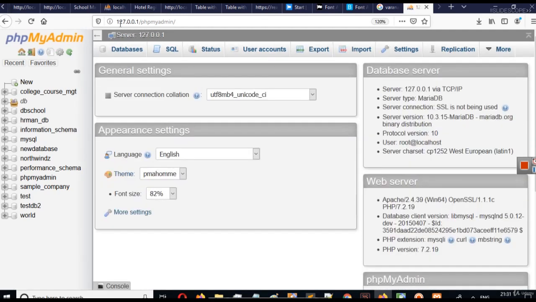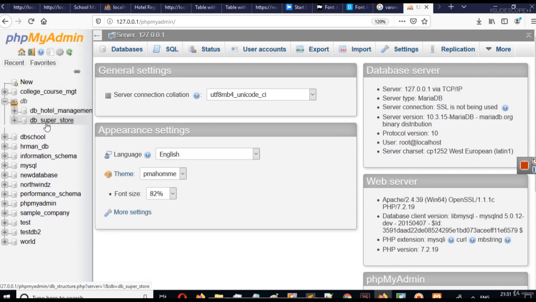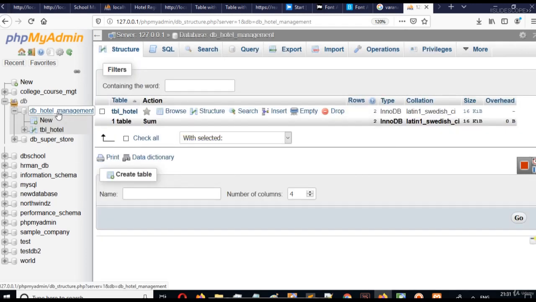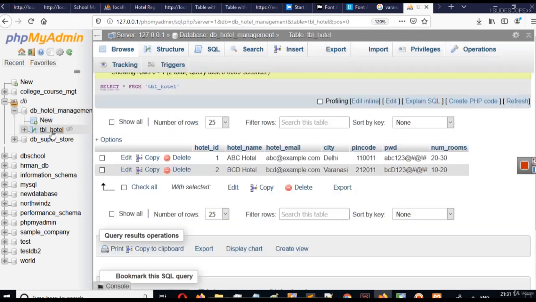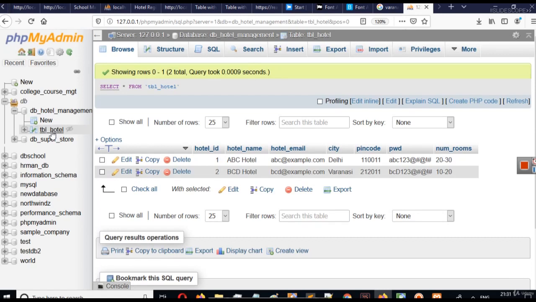So here we have our database. We can expand it, because I have another database here called db underscore super underscore score, and that's why it is showing a prefix here. So I can go to this db hotel management, and if you have to view your records, you can simply click the table and then you can view your records. I hope you have understood this concept.